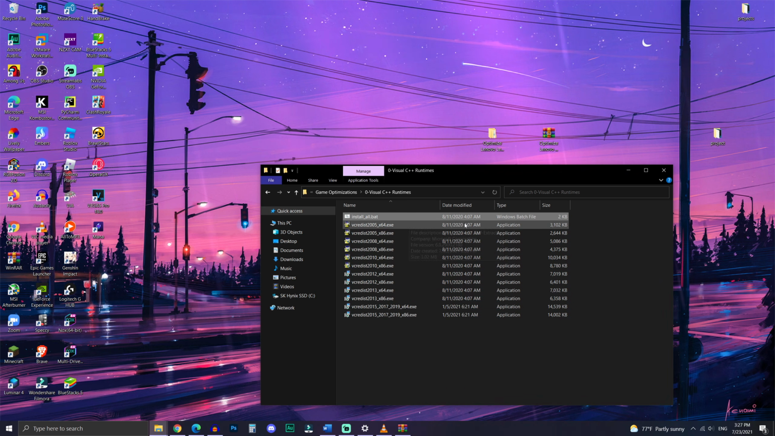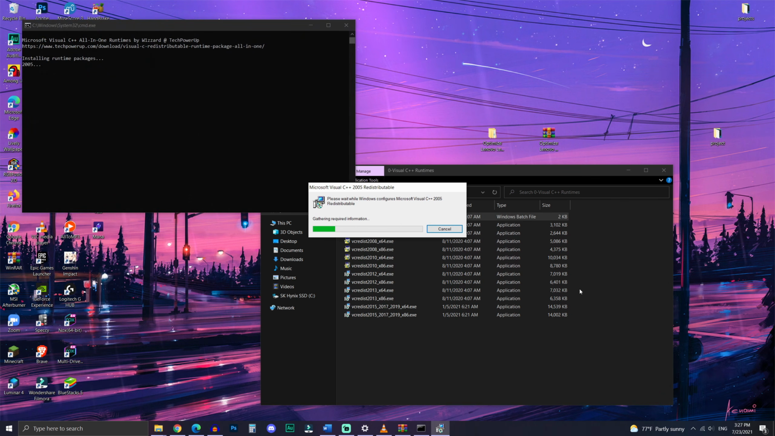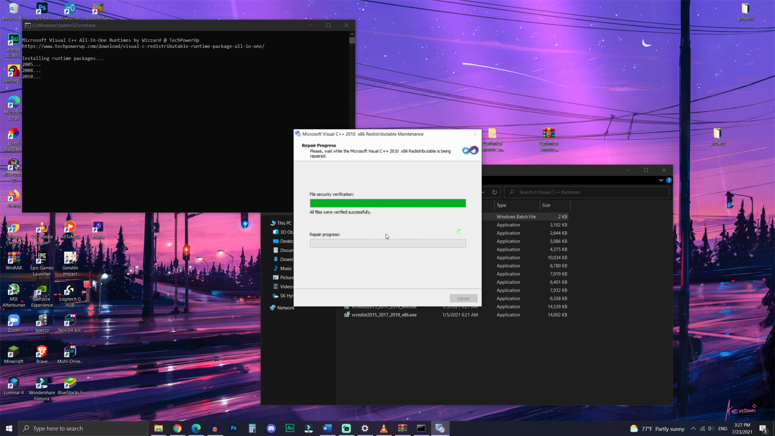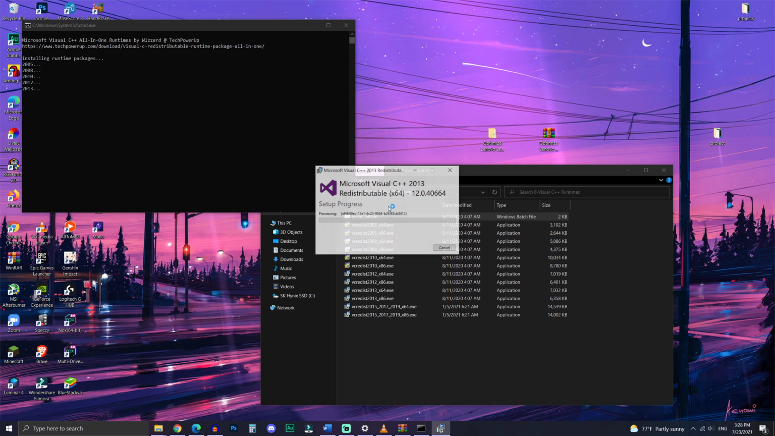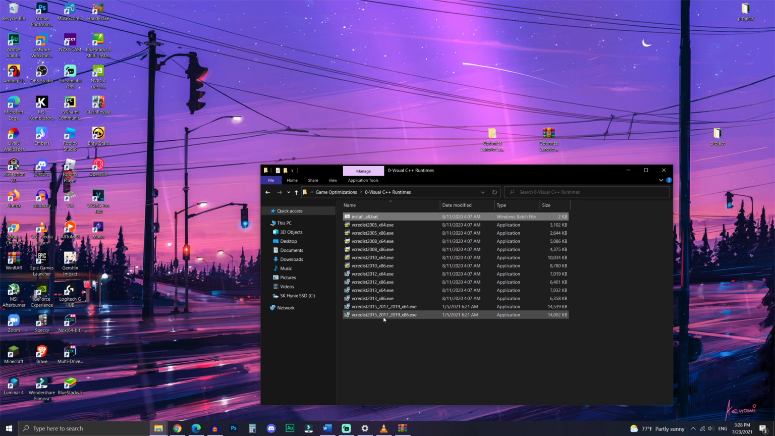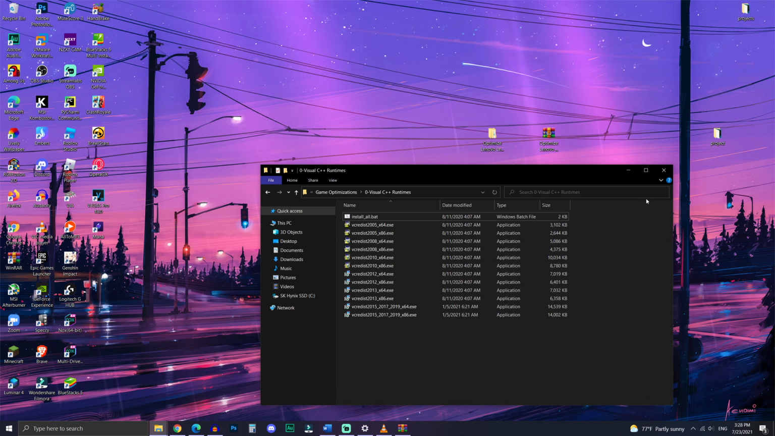In order to do that, we're going to right click on the batch file on the top and click Run as Administrator. This way it's going to install all the visual redistributables at once, so you don't have to do it manually. It's going to show a bunch of pop-ups, which means that the visual redistributables are being installed. Once all the pop-ups close, that means the redistributables have been successfully installed on your computer.